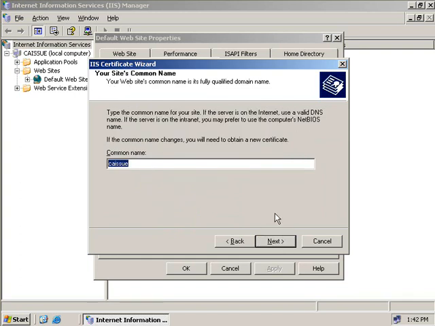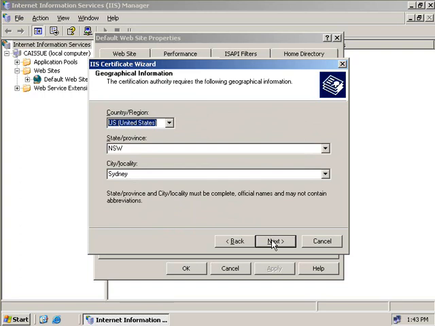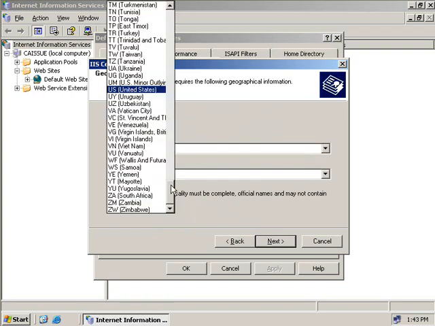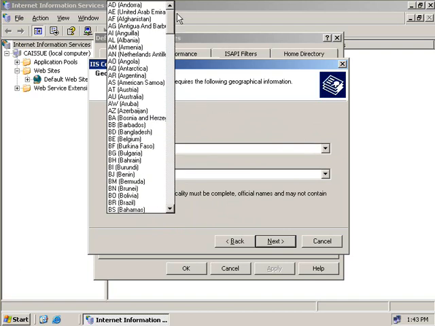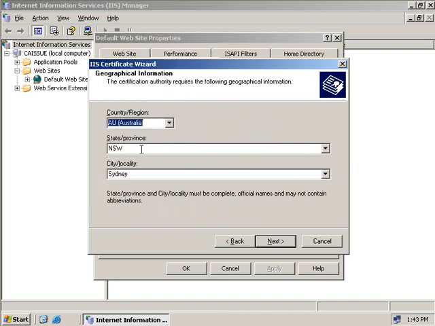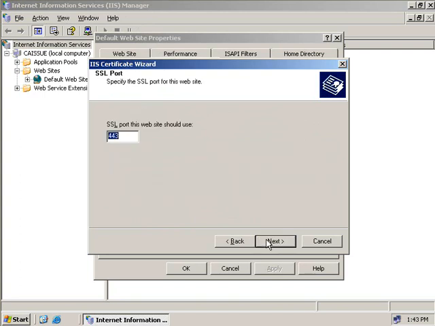And now we need to type in a common name for our site. As our site is on our issuing CA, which is called CA-Issue, we'll leave it at that and choose Next. Now we need to provide some geographical information about our certificate, so we'll scroll all the way up to the top and choose Australia. We've already pre-populated the state of New South Wales and the locality of Sydney, so we'll choose Next again.